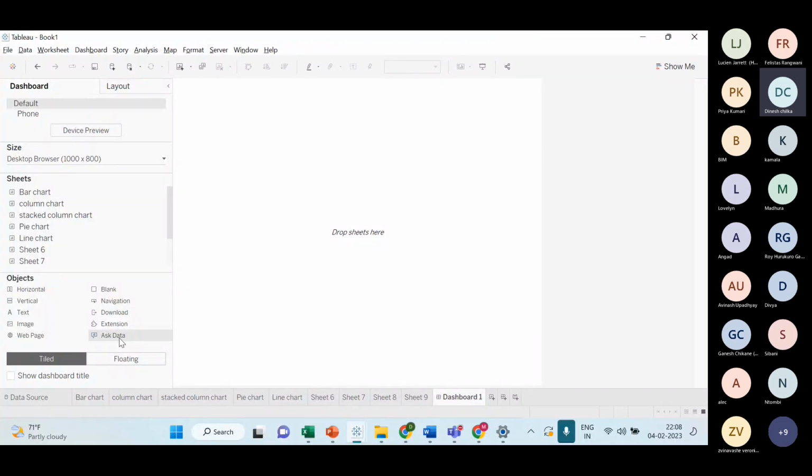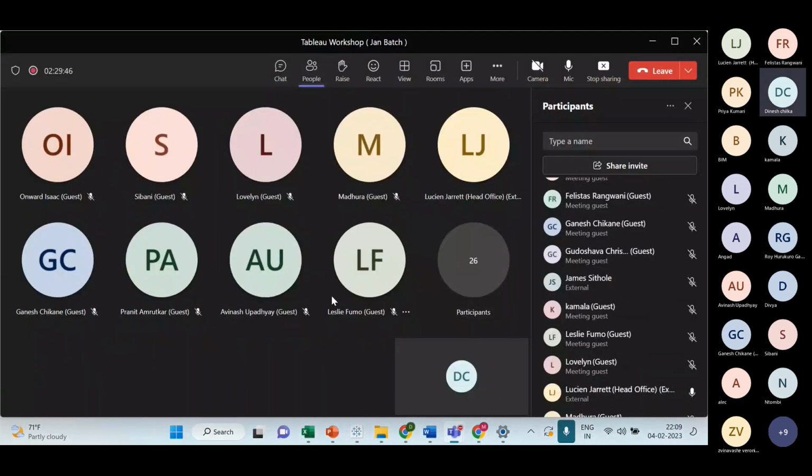This feature helps in that I can just type that I want to create a pie chart, and Tableau itself creates a pie chart. You just write which chart you want. Suppose I want a column chart, it automatically creates a column chart. You just need to choose which dimension or measure you want to pick up. It's automatically done from the backend itself. Ask Data is a new feature from Tableau itself.